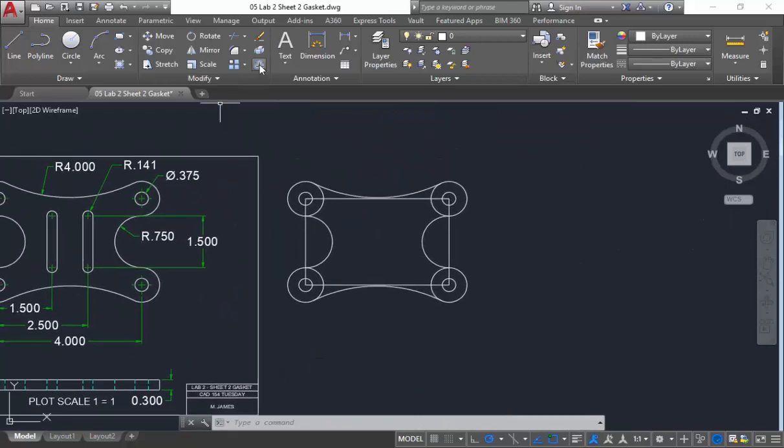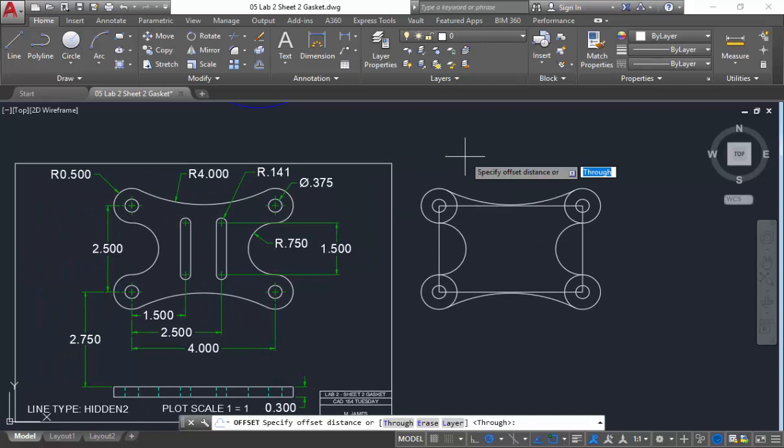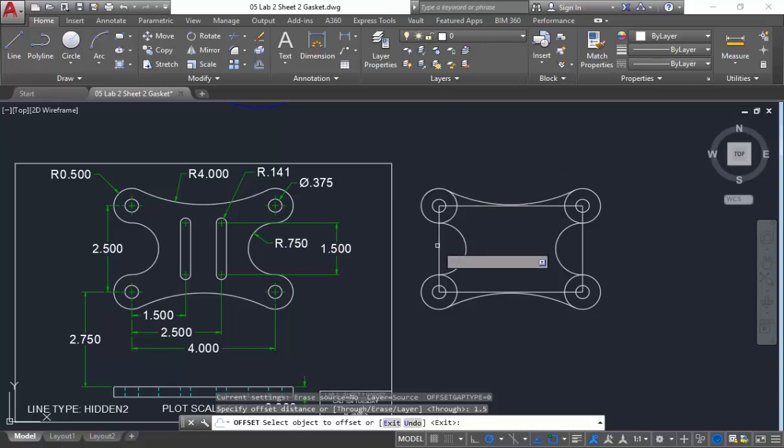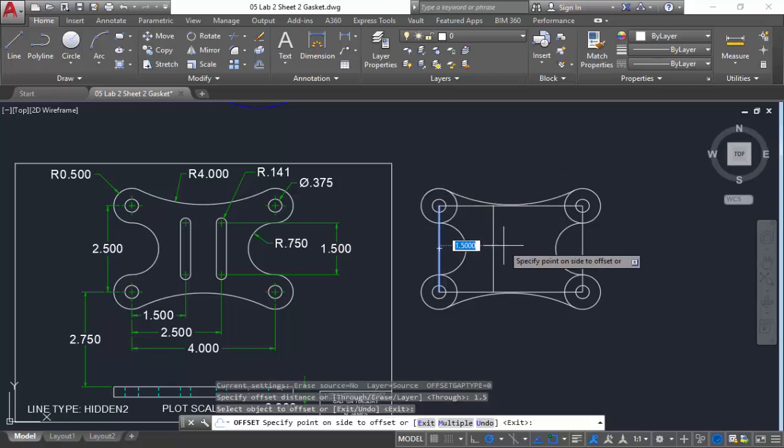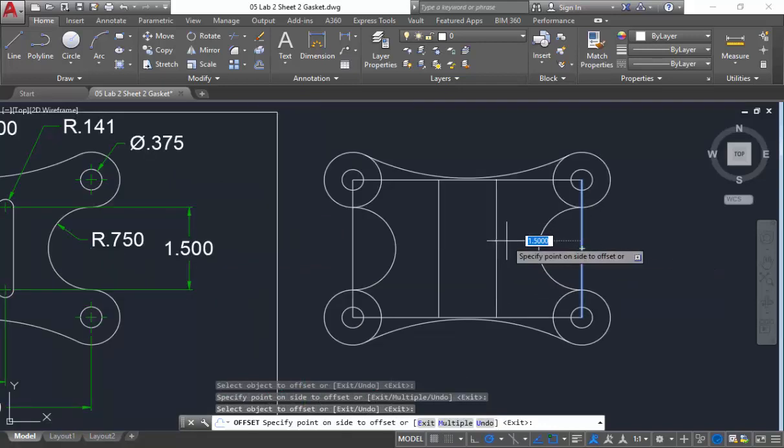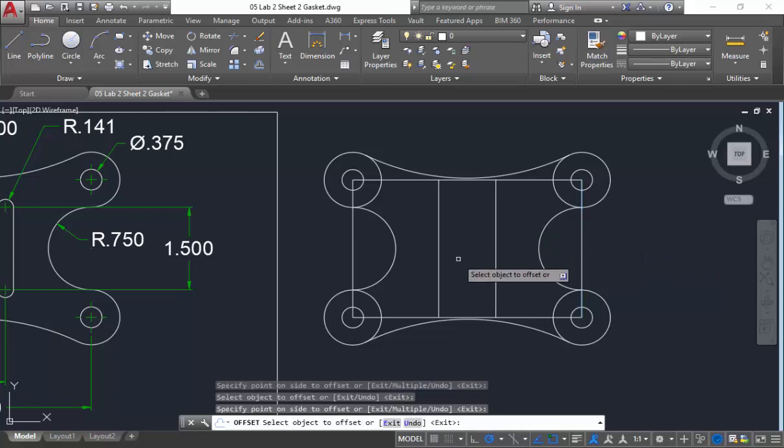So let's go to offset. Move your mouse down so you can see what it's asking. It says specify offset distance. We're going to type in 1.5 and enter. Select objects to offset. We're going to click on this line and offset it in towards the center, 1.5. Like I said, since it's symmetrical, we can click on the other side and bring that in towards the center, 1.5.